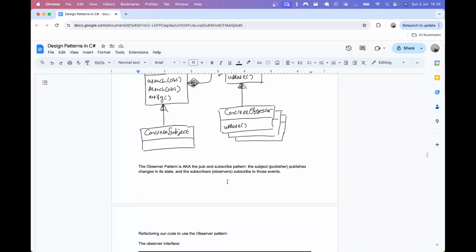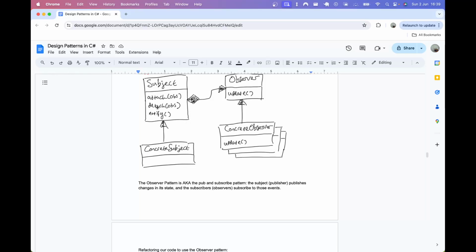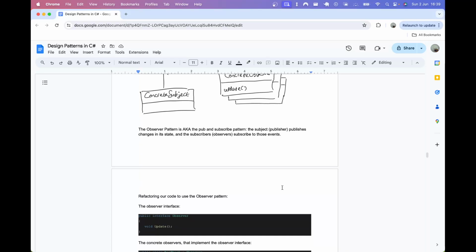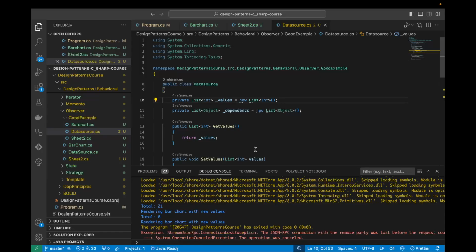So the observer pattern is also known as the pub and sub pattern, the publish and subscribe pattern. And the subject, which is the publisher, publishes changes in its state, and the subscribers, or the observers, subscribe to those events. So let's now refactor our code to use the observer pattern.